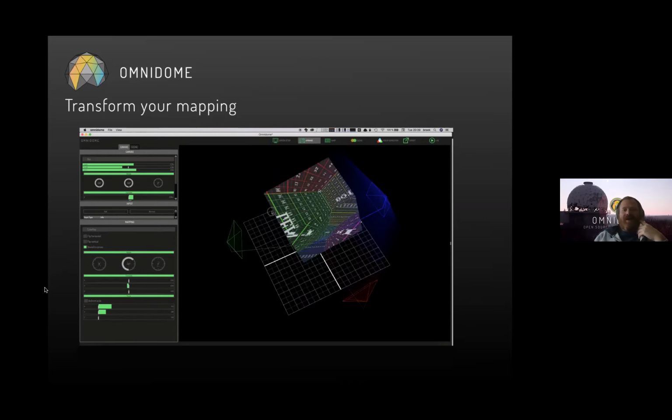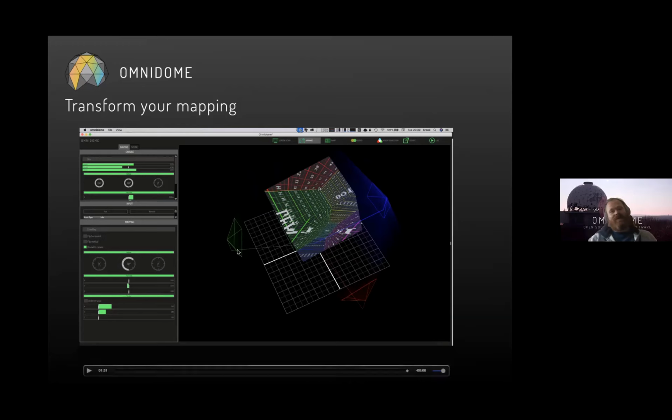And I think that one of the things that we discovered from the artists who use this, and there is quite a big community of artists who use Omnidome, is that they create weird and wonderful things that you'd have never thought of just by being able to kind of play with the settings and the parameters of their mappings in these ways.